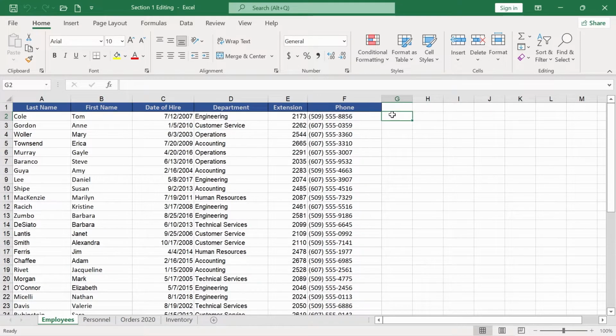Now, I suppose you could type those in, or there are functions that'll combine them, but we don't want to do that. So let me show you how to use Flash Fill. We need to combine the names. I'll let you choose. Do you want last name, first name, or first name, last name? Let's do last name, comma, first name.